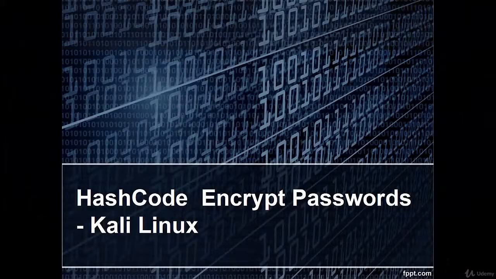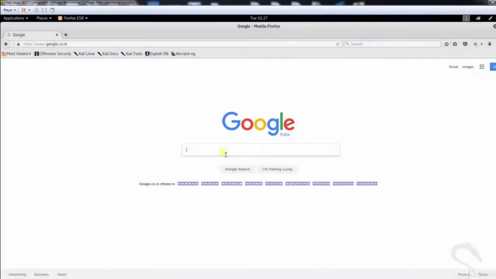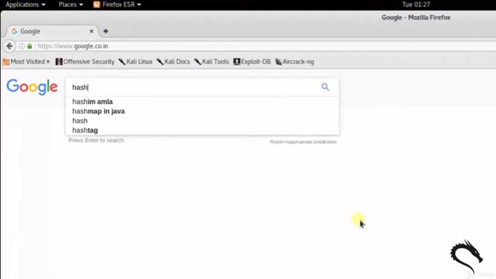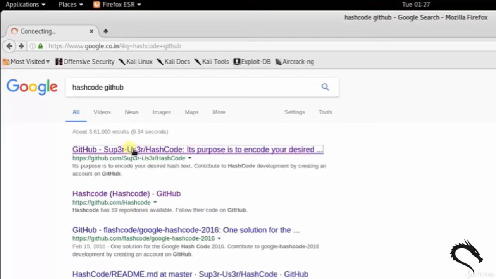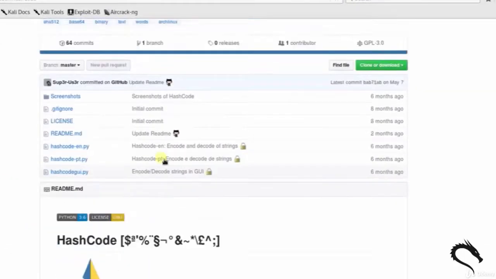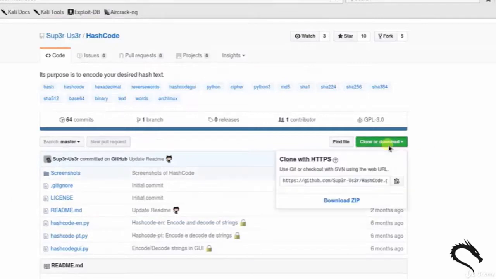Welcome. In this video we are going to learn how to encrypt passwords in Linux using HashCode. Let's open a browser, go to google.com, and type hashcode GitHub. Here you see that link, that is github.com/hashcode. Click on it. Here we can see the hashcode GitHub, and copy the Git URL.